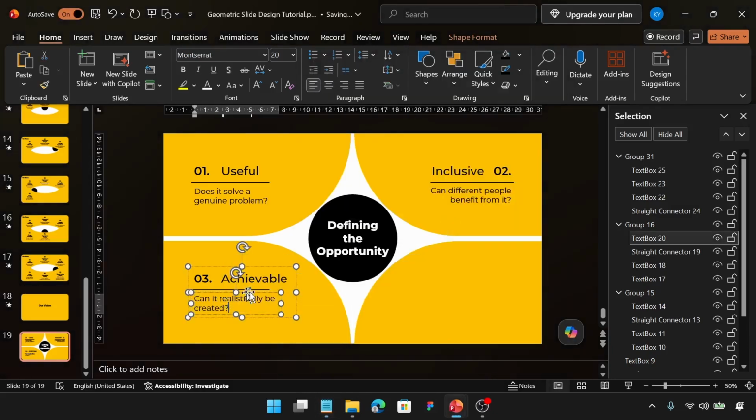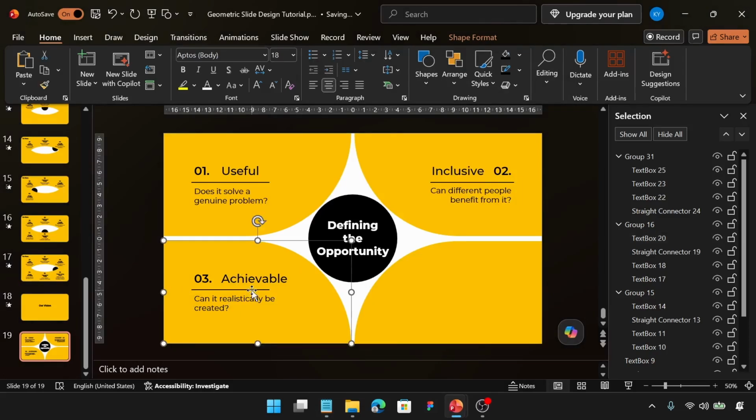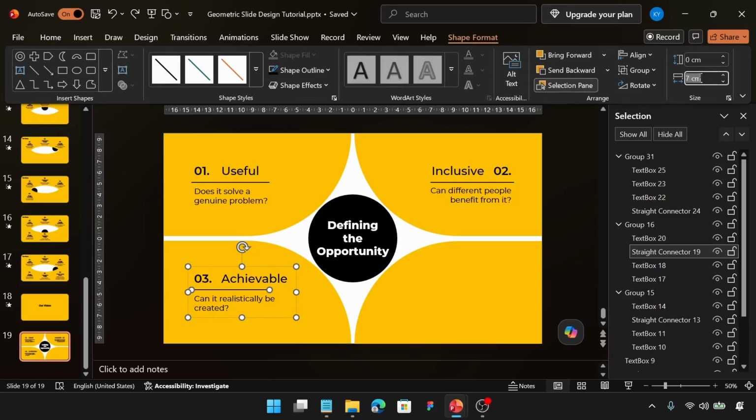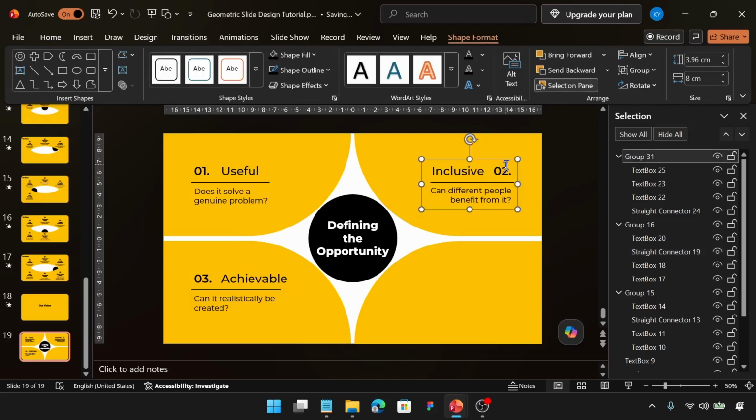I'm going to paste. I want this line to be a bit longer. So I'm just going to select this group and then straight connector. Let's go to shape format. Width is going to be 8. And then let's work on this one. I'm going to, oops, I just want to select this group.